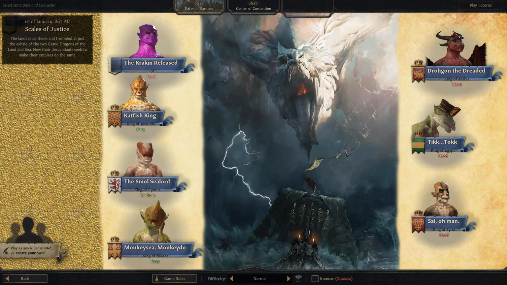But if you're not interested in those guys and want something entirely different and new, you can just go to this awesome screen and play something like an invasion from the sea. The lands once shook and trembled at the exhale of the two grand dragons of the land and sea. Now their descendants seek to make their empires do the same. The catfish doesn't really look like a catfish to me, except that it looks like a tiger and a fish combined, so I think that is the joke.